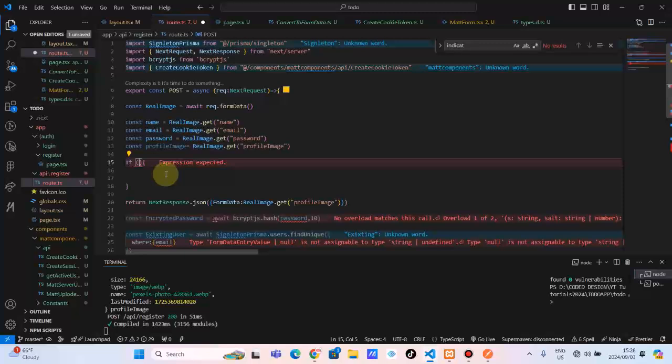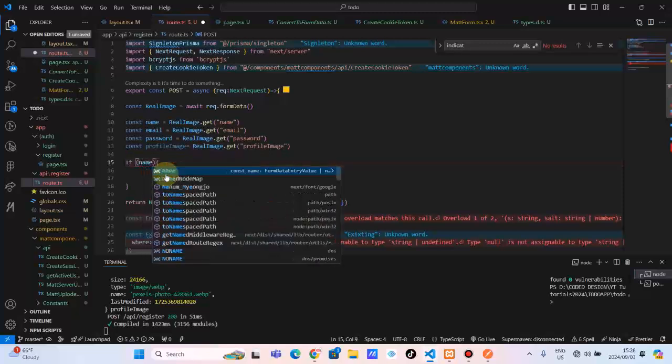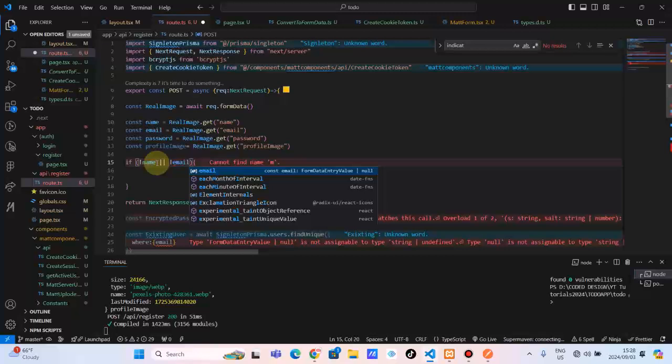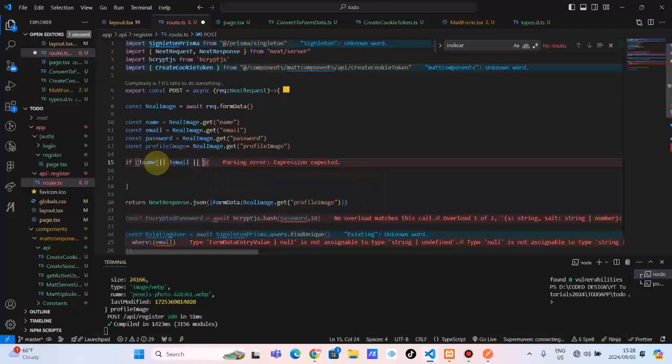If name is not there, or email is not there, or password is not there, or profile pic, let's say it's a must. In our case, let's say it's a must. The reason why I'm saying let's force the user is that we will get into a lot of error handling which is unnecessary for the tutorial.